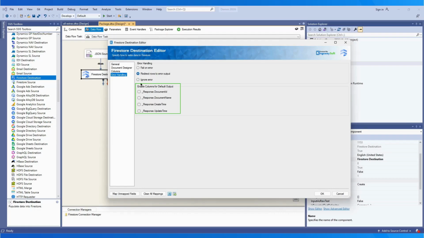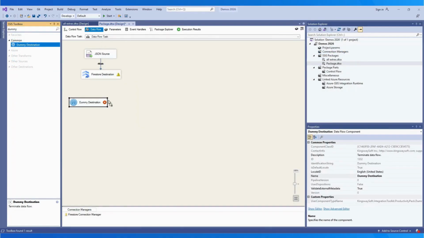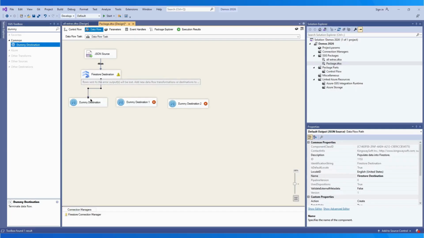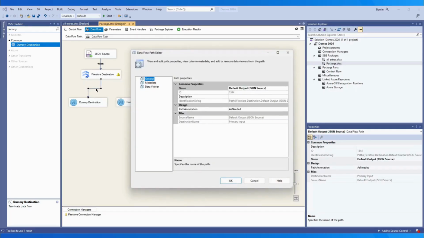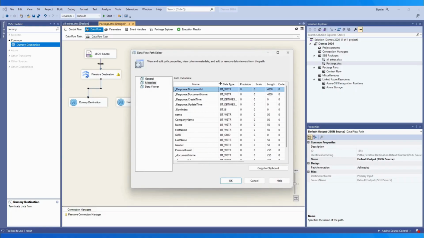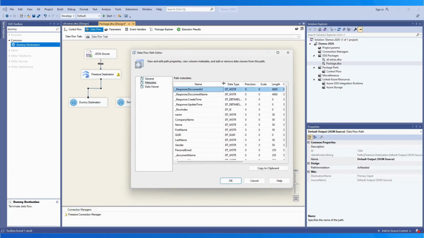There are some additional columns available in the default output that have been returned in the response. We can show these additional columns after we save our component's configuration. The first path we connect is the default path, where successfully written rows flow through. If we double-click on the path and go to the metadata, the new columns are made available. Same for the error output path.